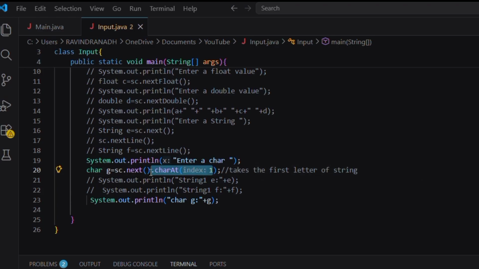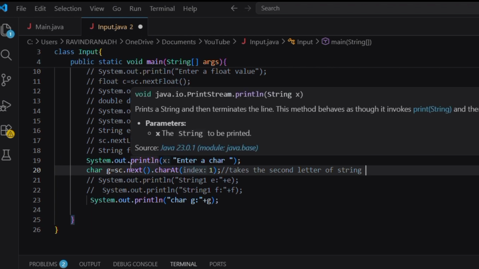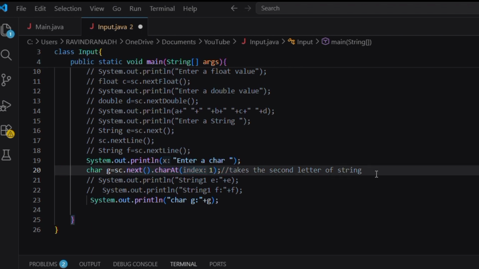As we mentioned, the index is 1. The string starts with index 0, so the second letter comes under index 1. So R is the second letter. It is going to print under index of 1. This is how we use the string method to take a char input value.